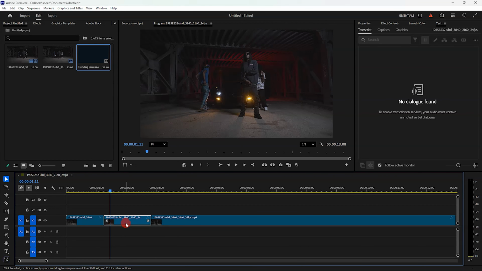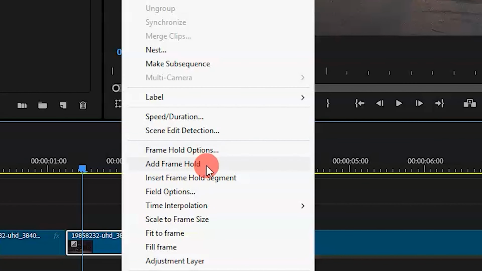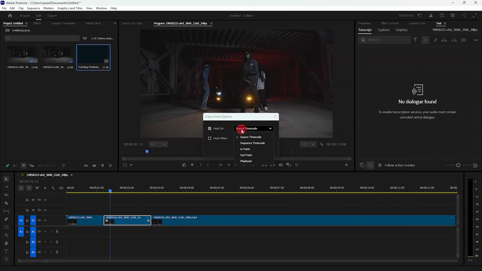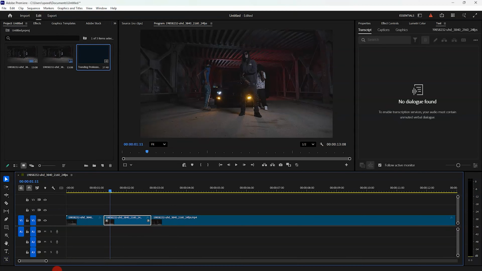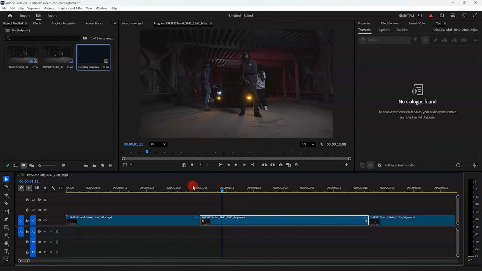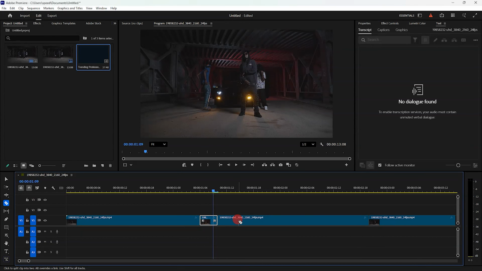Just go to here, right click, and go to the frame hold option. When you go there, come to the in point and hold. When you click it, you will see how it works. It's going to freeze, and you're going to choose the cut tool, and you're going to cut it like this.